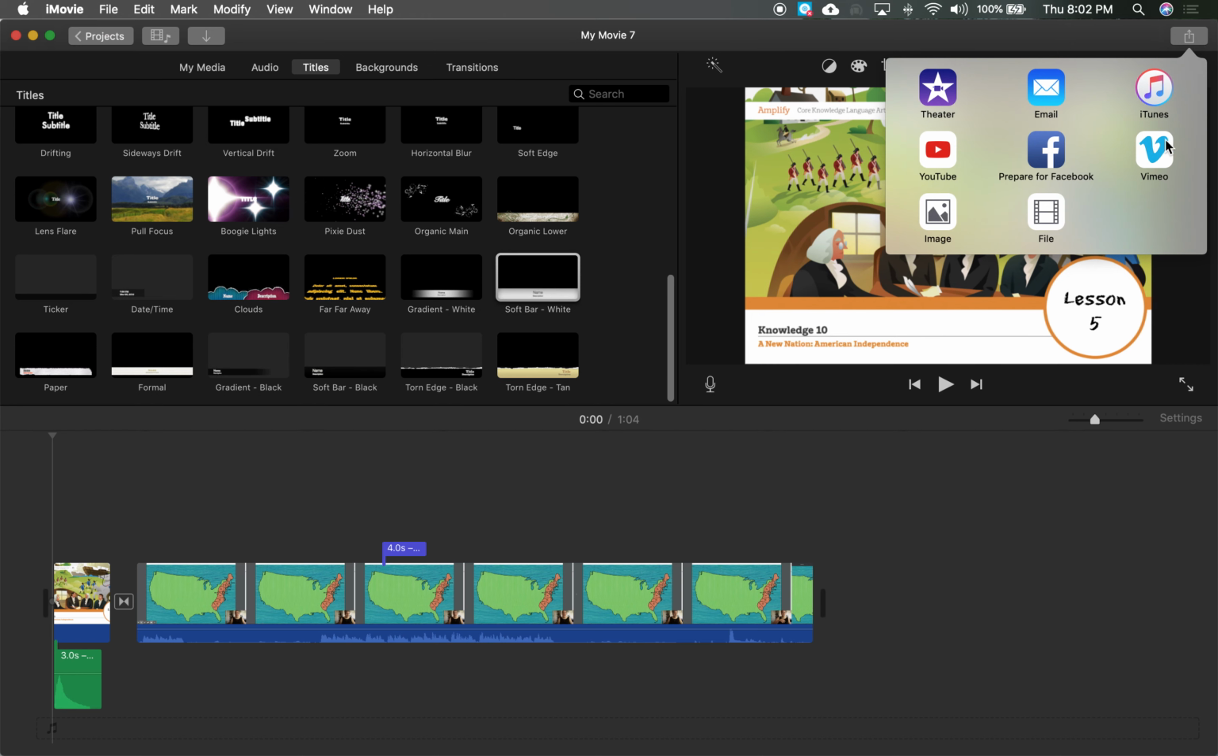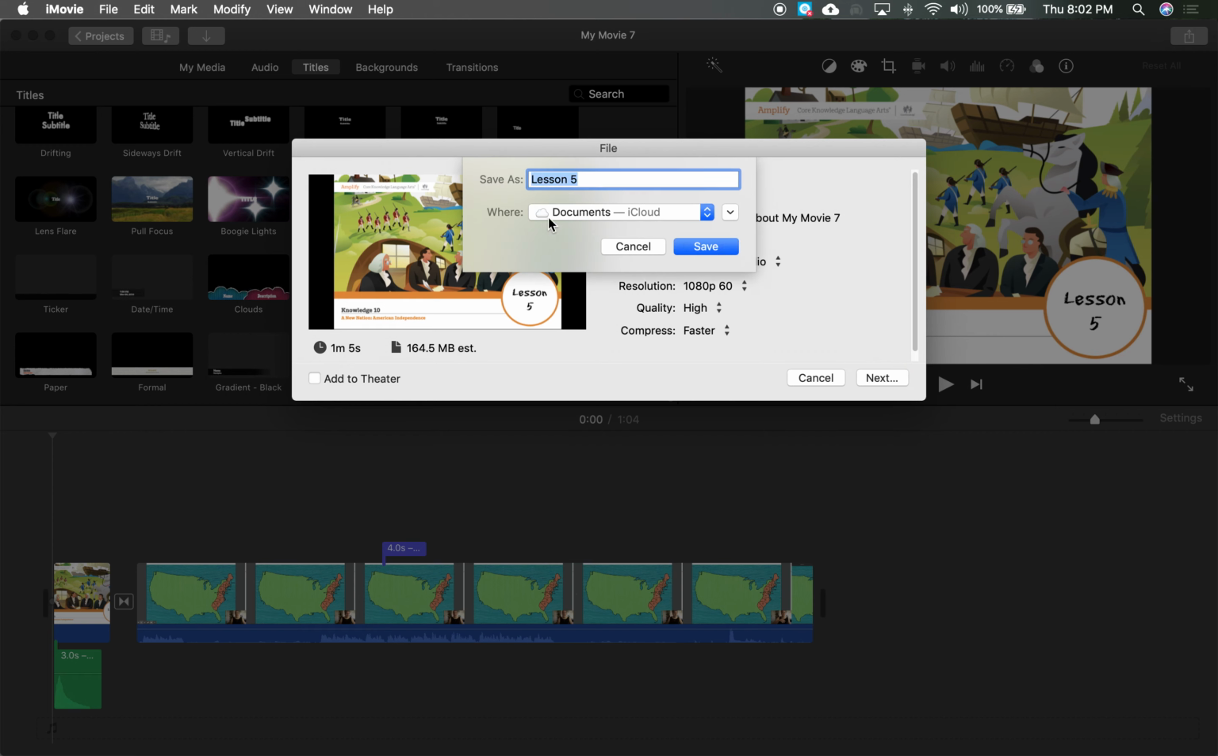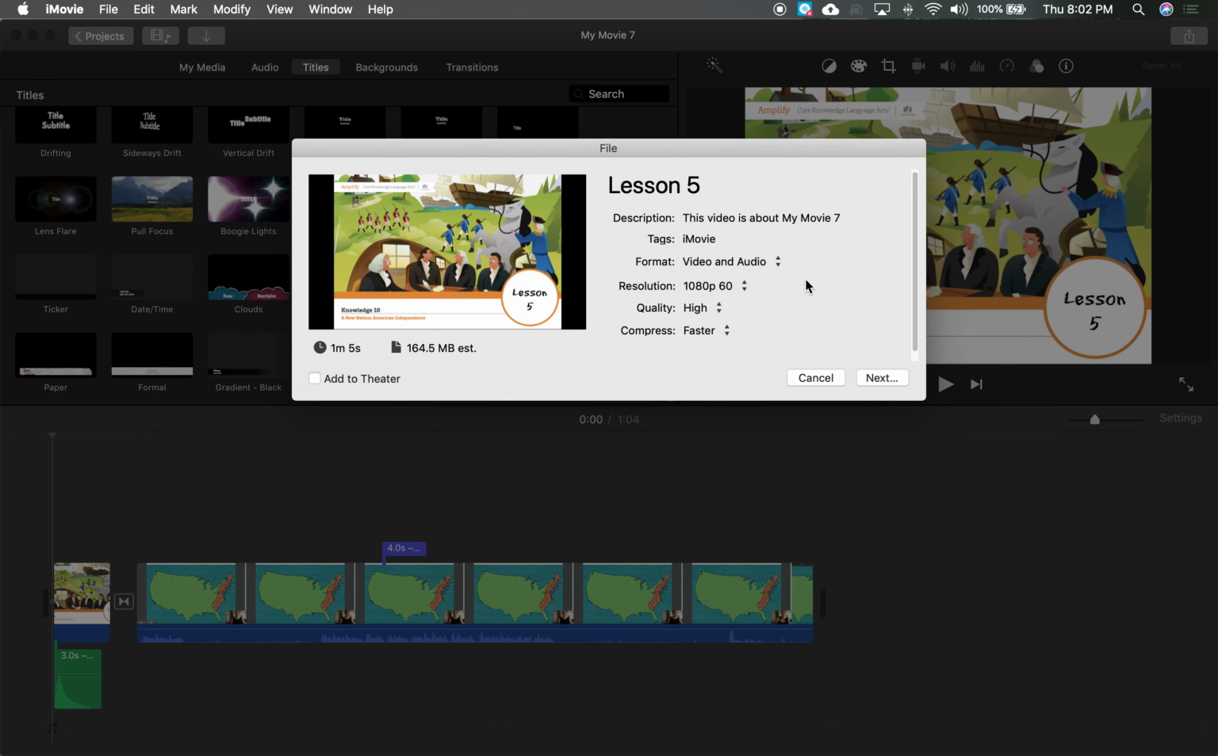You have a lot of different options of how you can save it. I'm going to export it as a file just so I have it on my computer. And I am going to name it Lesson 5. And then I'm just going to click Next and choose where I want to save it on my computer. I'll save it to my Documents folder. And then I will click Save.